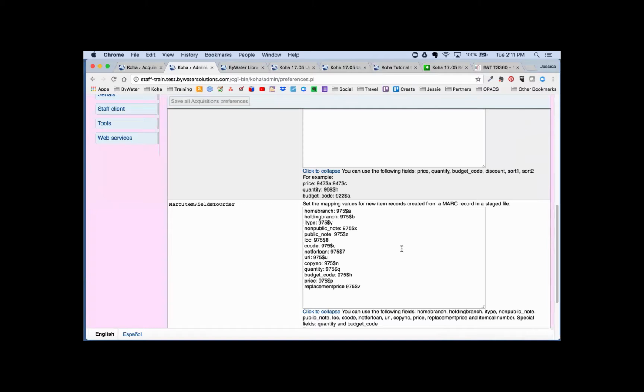And you can use the subfields that coordinate with your 952 fields. So for example, my home branch is going to be my 975 subfield A. My holding branch will be my 975 subfield B. My item type and my non-public note you'll see in there, my 975 Y and X, and so on. Once you have those created in there, you can add your quantity, your budget code, and your price.